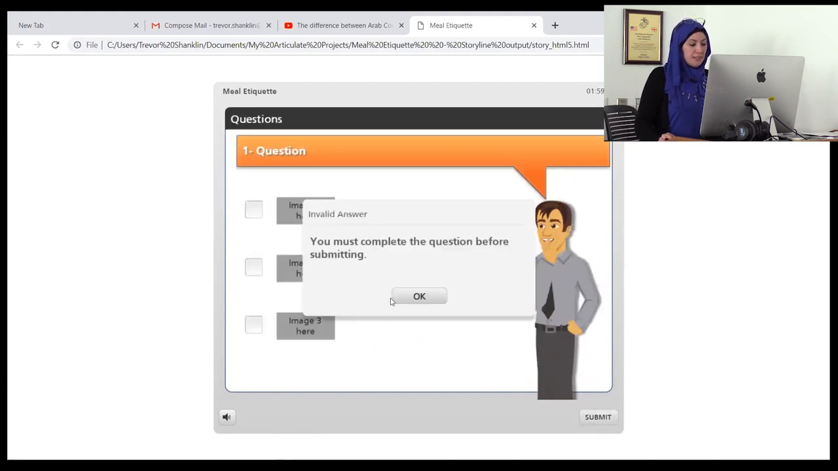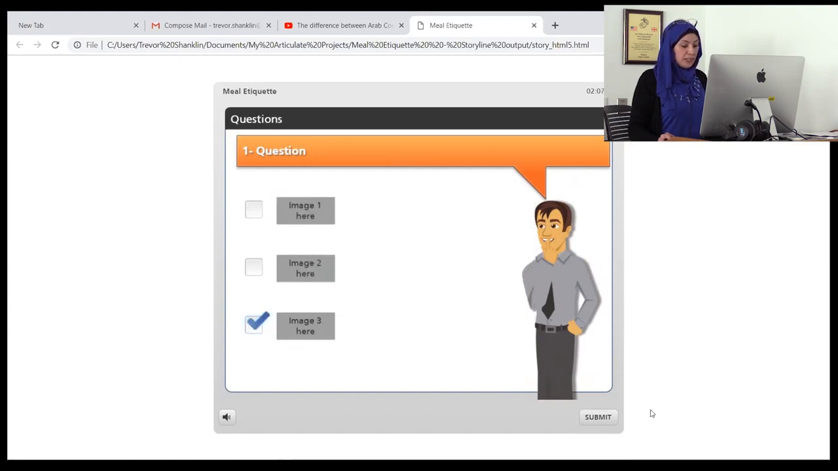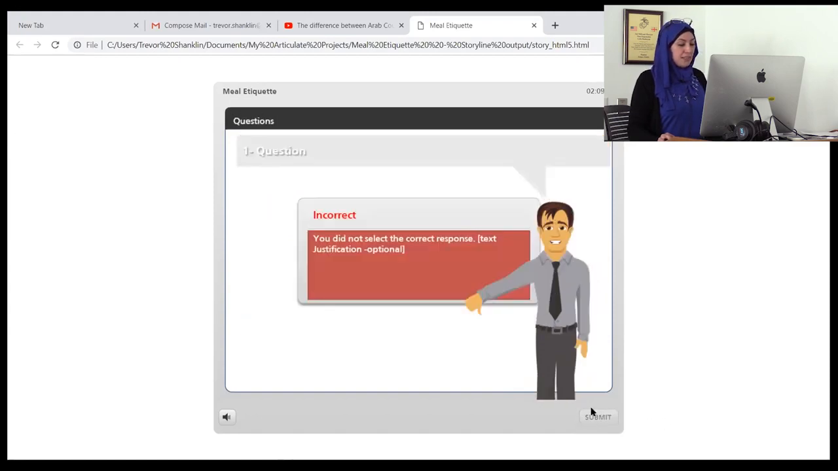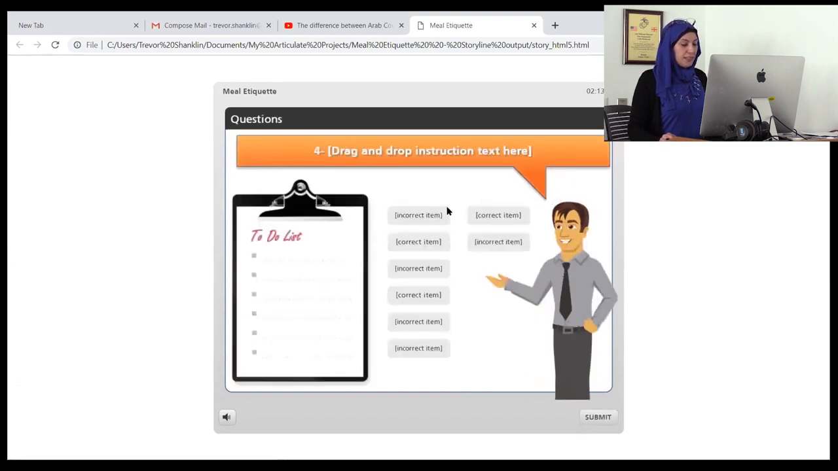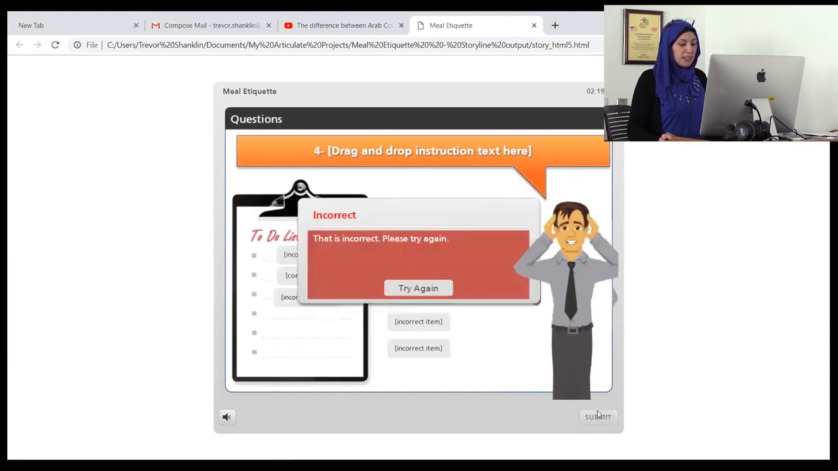Okay, we have to answer this one, because if you don't choose an answer, then it will show that you have to complete the question. So we're going to click on one and then submit. And we wait for the button. And here we can drag certain items to the hotspot, and we submit.